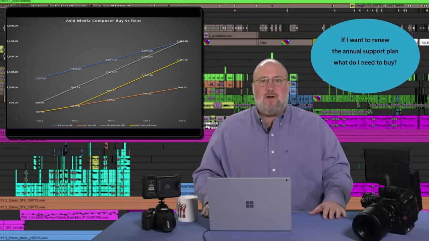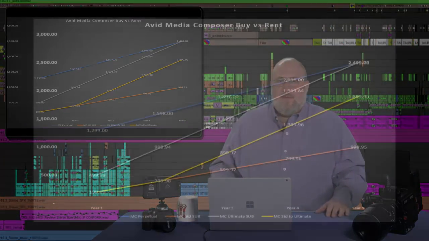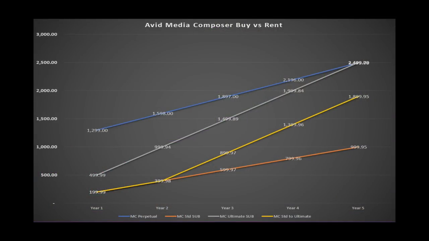All right, this is a chart I put together that I want to take full screen, Eddie, if we could. If you don't currently own Avid Media Composer, do you buy versus rent? And I really want to point this out, because I know a lot of people get frustrated about having to pay for the subscriptions every year, but it really is a better deal. Take a look at this. If you're going to buy Media Composer, it's $12.99 for the seat, $2.99 for a year. You're at $2,500 at the end of 5 years.